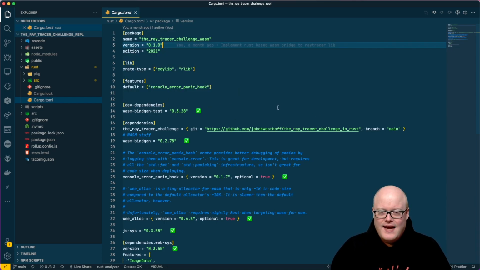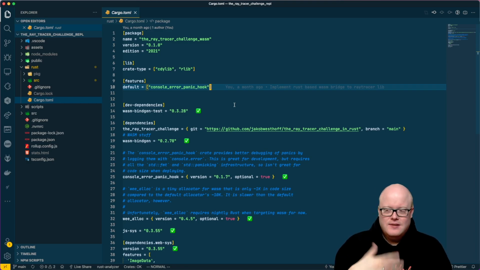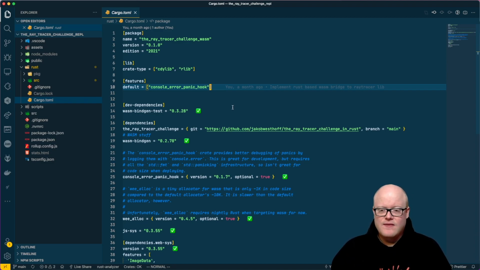We have some things here that we already used in our first WebAssembly experiment, which you will find on my channel as well, if you want to take a look. For example, we have this console error panic hook. The moment that our Rust code panics, which shouldn't happen in our case, it will print the error in the JavaScript console.